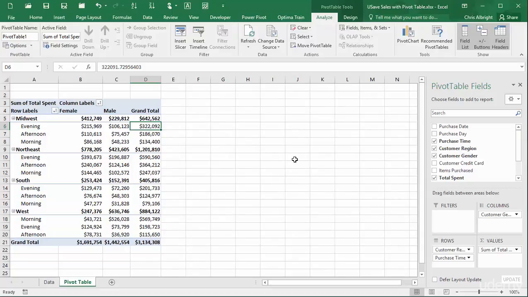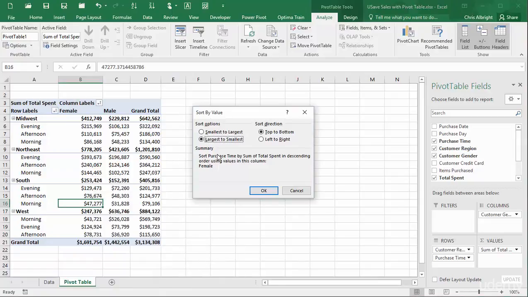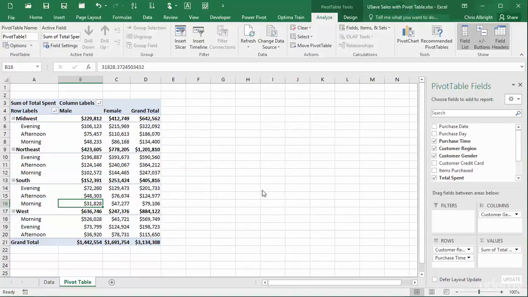As one last example, I will select any number in column B or C and sort in increasing order from left to right. This sorts in increasing order across genders, but only for that row. To show this, I'll sort on another row.